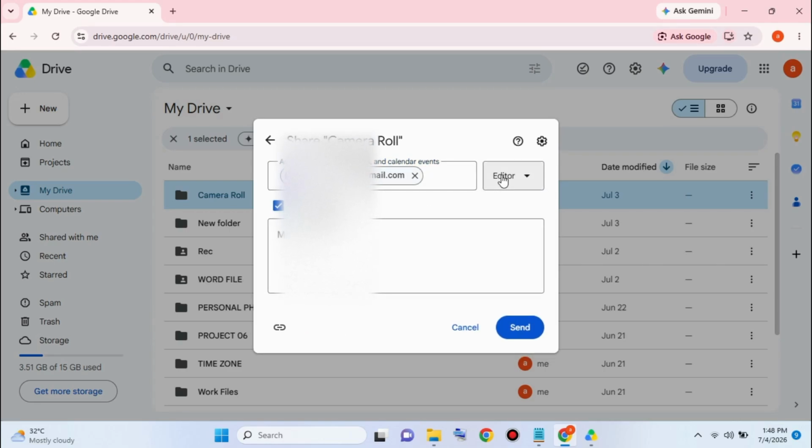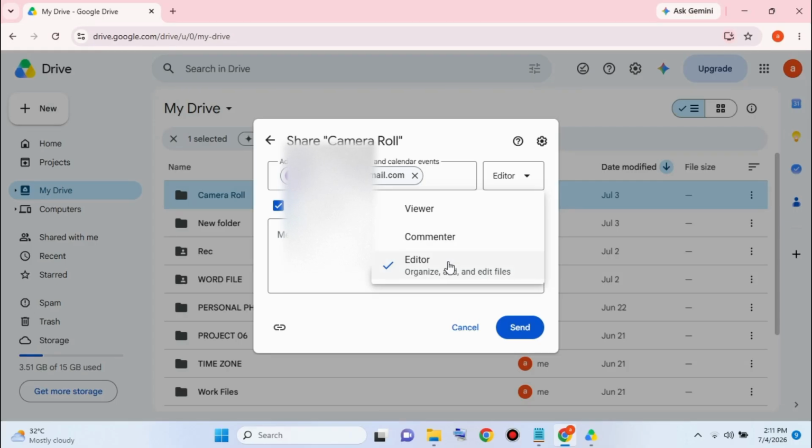Next, choose the appropriate permission level for each person. Viewer lets people read the file, Commenter allows feedback, and Editor gives full editing access. Only grant editing permissions when they're actually necessary.